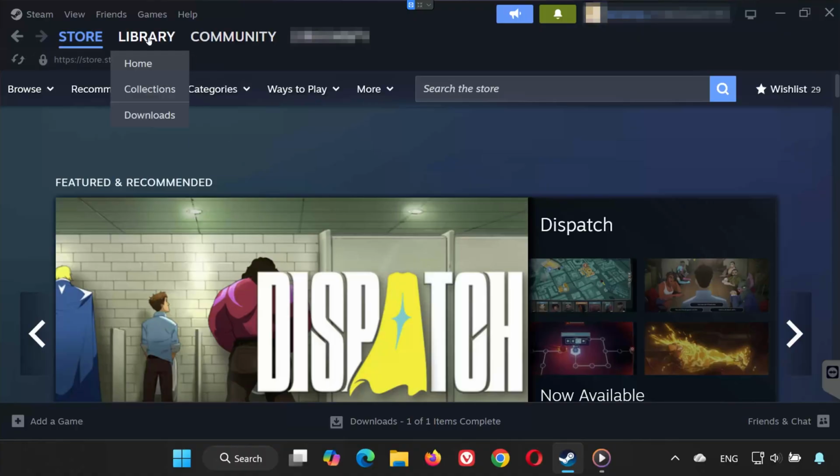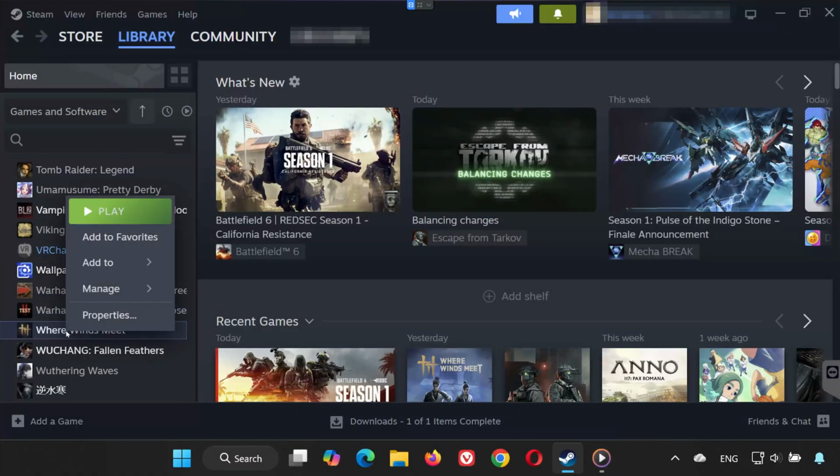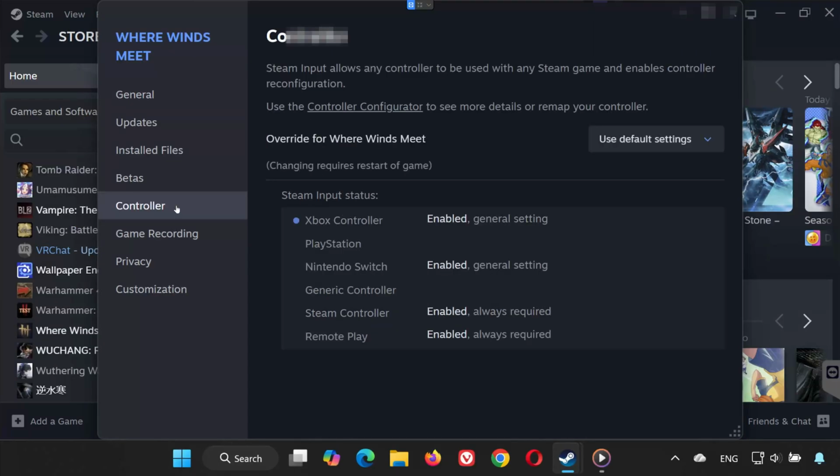First, open Steam. Go to your library and find Where Winds Meet. Right-click the game and select Properties. On the left, click on Controller. Find the drop-down labeled Override for Where Winds Meet. Select Enable Steam Input. Now launch the game and test your controller.